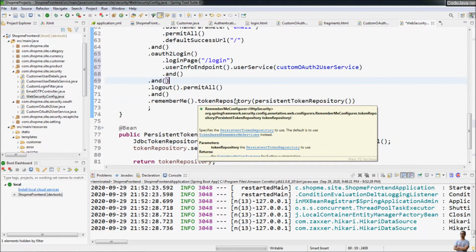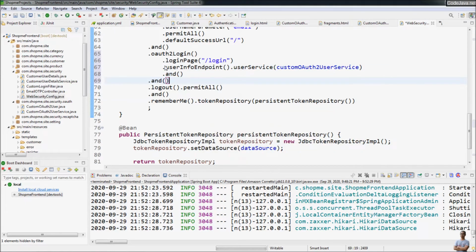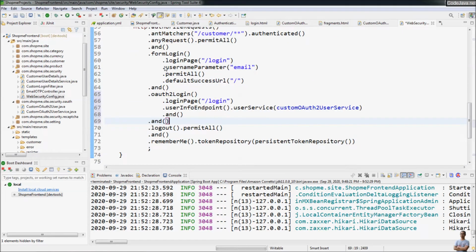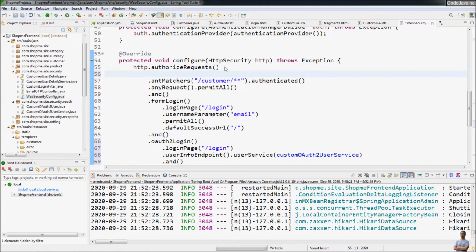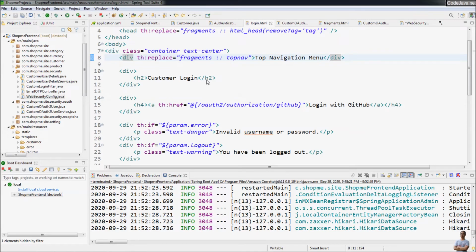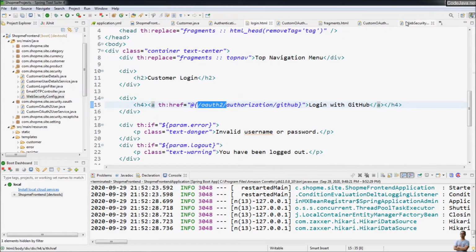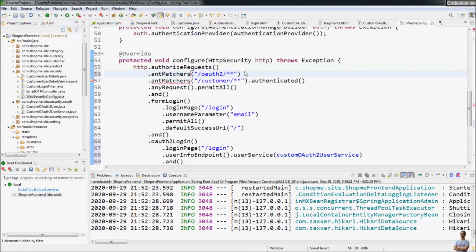That's it for the configuration of OAuth2 authentication. Very simple, and we also need to permit access to this URL /oauth2/**, meaning everything afterward /oauth2, because in the login page we use this URL starting with /oauth2. Okay, and permit all for this.